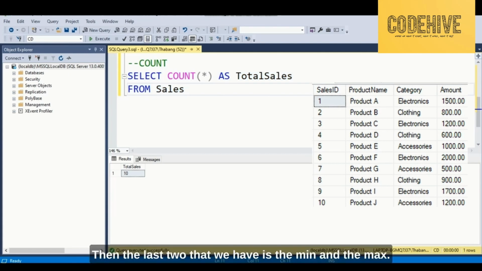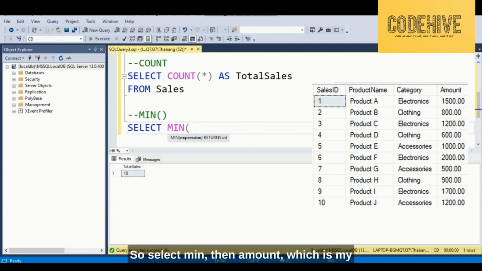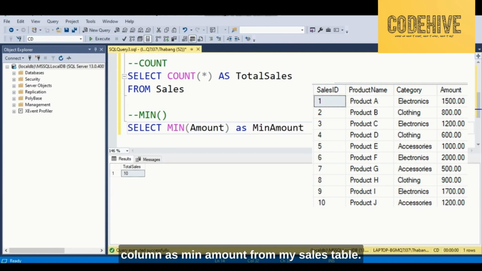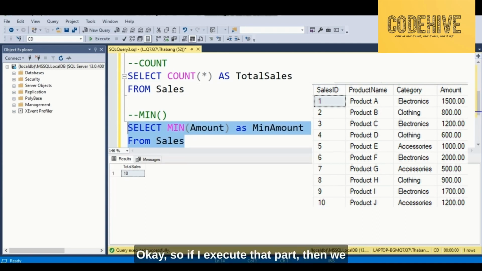Okay, then the last two that we have are the min and the max. So I'll first start with the min. Okay, so select min, then amount, which is my column, as min amount from my sales table. So if I execute that part, then we should see that the minimum amount is 500. Yeah. Okay, so that is the minimum amount.